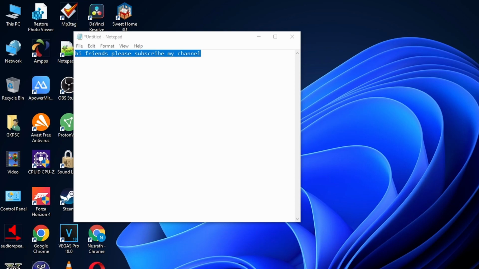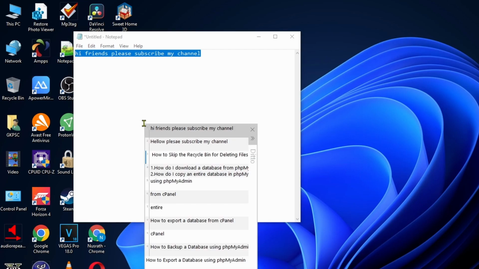Come to our icon section, Ditto. Okay, I'm selecting this sentence and pressing that shortcut key for accessing Ditto software, and change the default key to Shift plus V. After pressing Shift plus V, the Ditto software came here, and I am choosing this sentence.